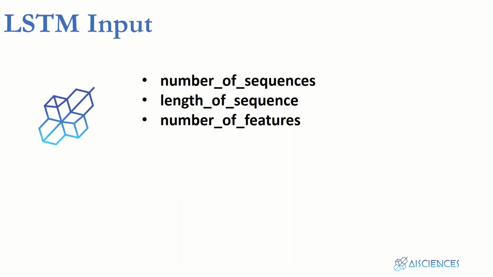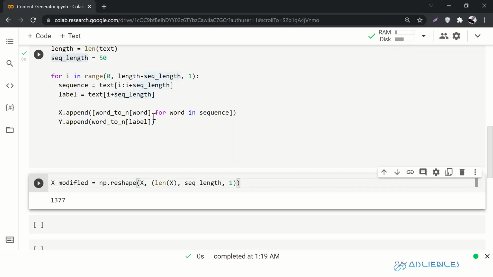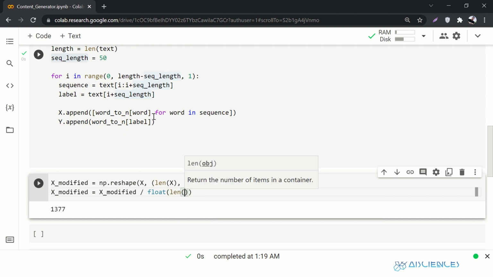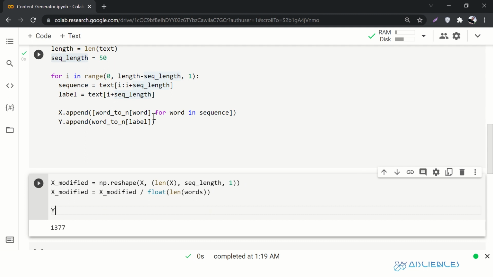Why are we doing this? So actually we are going to implement LSTM, and LSTM accepts input in this sequence of parameters. So the first parameter should be the number of sequences, the second parameter should be the length of the sequence, and finally the third parameter should be the number of features. So for that we are going to prepare our x, and then again x modified equals to, now we are going to normalize this. So x modified divided by float. Guess why are we doing this? We are doing this so that we can get our result in floating point numbers, and the same is the case with y modified.